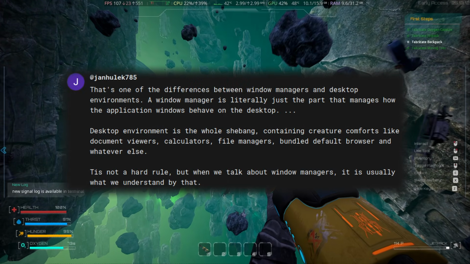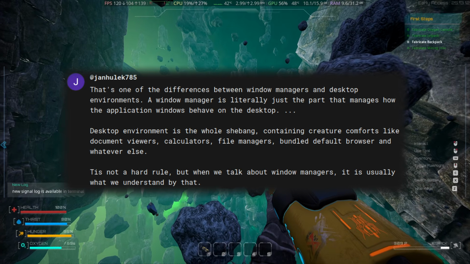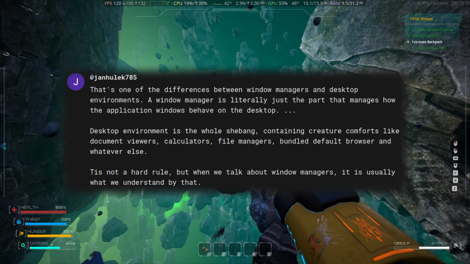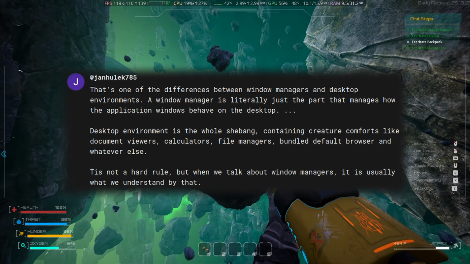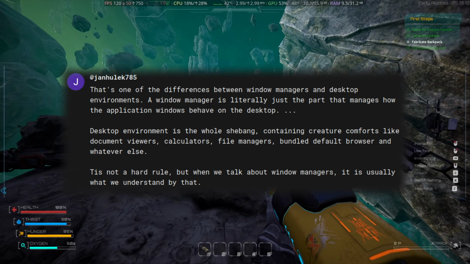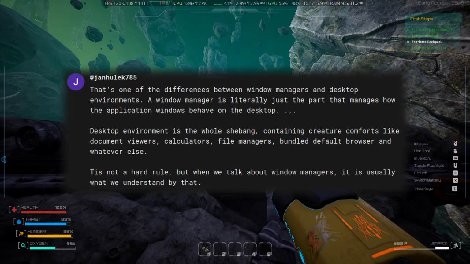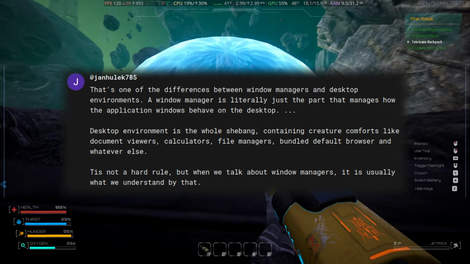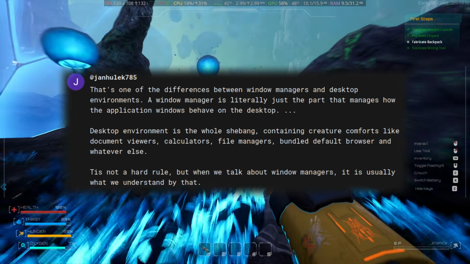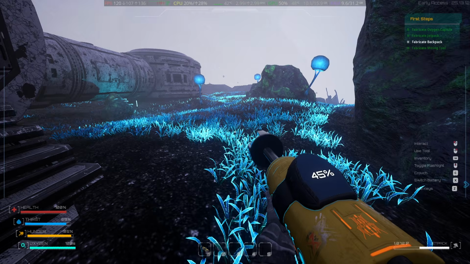Jan says that's one of the differences between window managers and desktop environments. A window manager is literally just the part that manages how the application windows behave on the desktop. Jan goes on to say the desktop environment is the whole shebang, containing creature comforts like document viewers, calculators, file managers, bundled default browser, and whatever else. Jan also says that it's not a hard rule, but when we talk about window managers, it is usually what we understand by that.